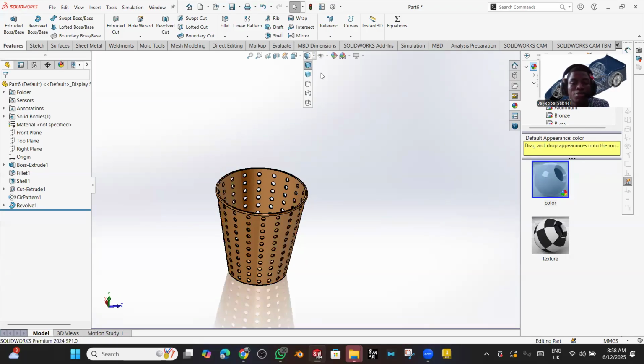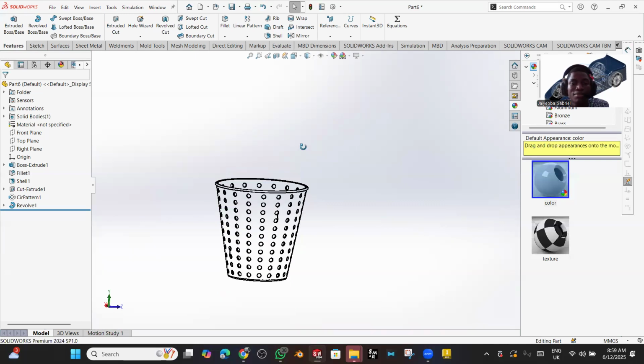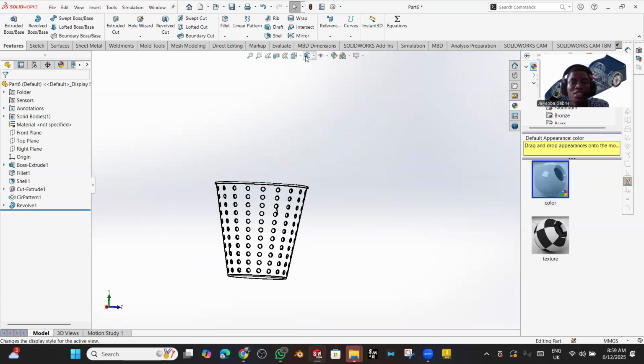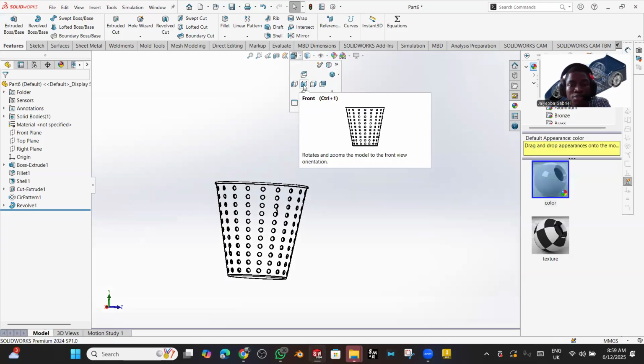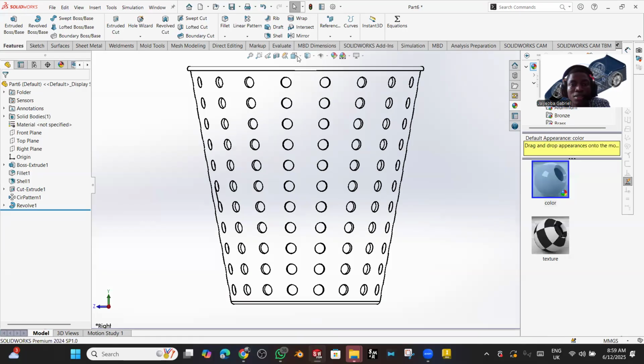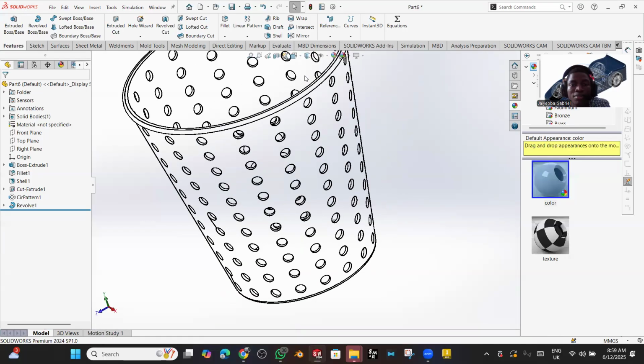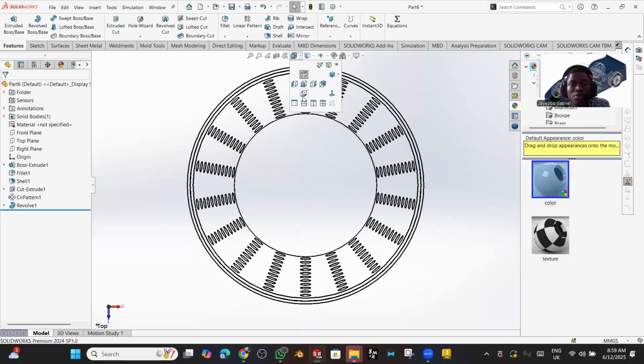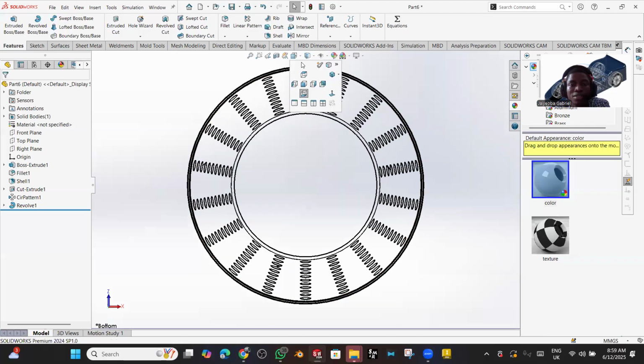So I have different display styles. If I don't want to display this like this, and I want to display it using just lines, I can just select this. Can you see? If I want to have a display of a particular face or a particular angle of view, I just select this. So just drop down this arrow of view orientation, and I can invert my view. If you want to have a plan, select this. My bottom view, select this.